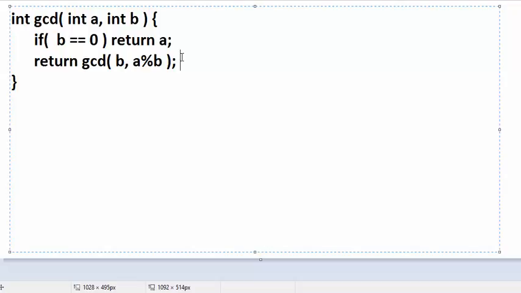That means if we are to find the GCD between two numbers a and b, then we will check if the value of b is 0 or not. If it's 0, then we will return a as the GCD of a and b. And if it's not, then we will recursively call the GCD function again. This time we'll call it with b in place of a and a mod b in place of b. So let's check if this algorithm actually works.